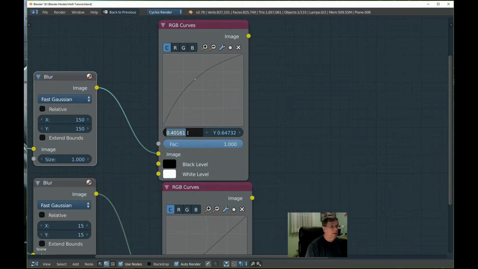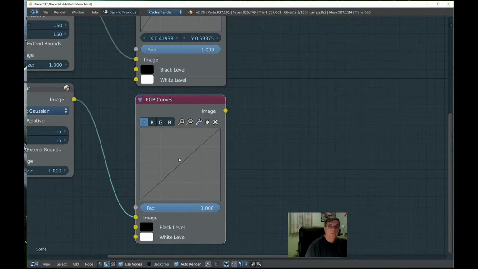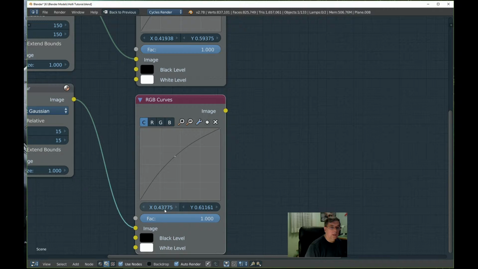I want to dial in some numbers here. So we're going to go 0.41938, and this one 0.59375. So that's that one. And the bottom one, we're going to do the same thing: 0.4136 and 0.58036.